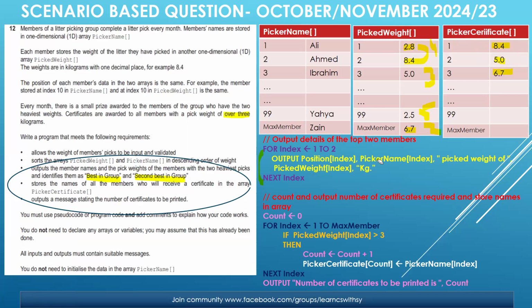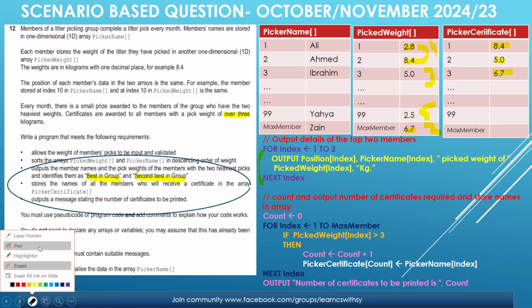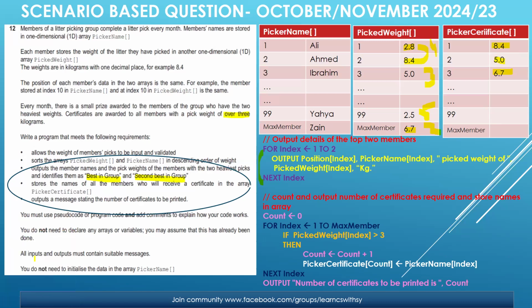Actually, I've just done it to make you comprehend that these certificates out of our data will be moved here. Let me explain it for you so that you will remember it in the paper also, that the names of the people will be taken. 8.4 is with Ahmed, so his name will be here. Second is 5.0, that is basically your Ibrahim.